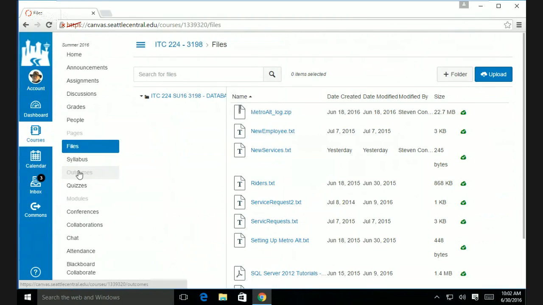The one under new services text, the new employees will be for the SSIS. The writer's text is the one you'll use for your assignment. Download them. I'll show you.